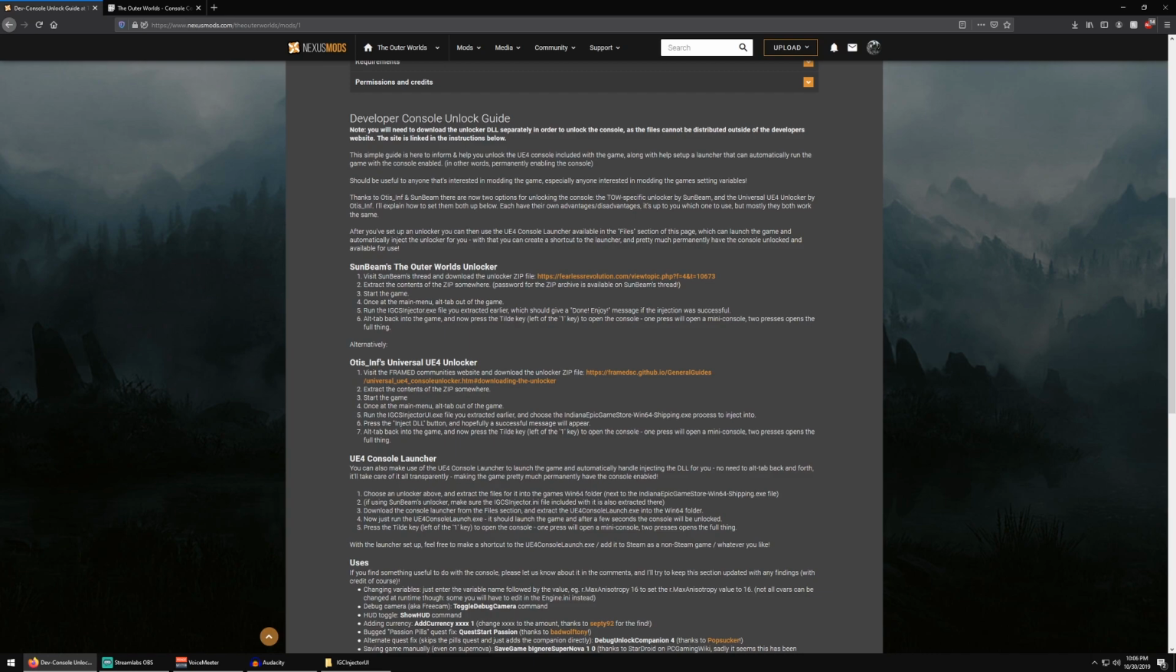All right, so there's going to be a few components to this guide. The first part will be how to actually inject the console unlocker so that you have access to the console in the Outer Worlds. The second part will be how to bind the console to a specific key in the rare case that it is not already bound. And the third part will be how to specifically use the no-clip mode that very much does exist in the game, despite many people being unable to discover it.